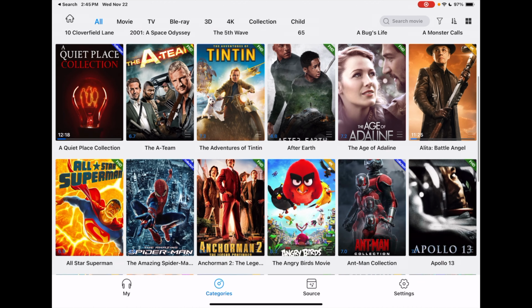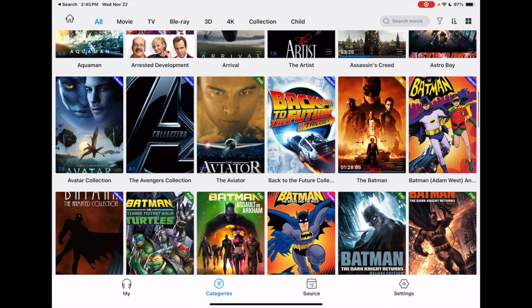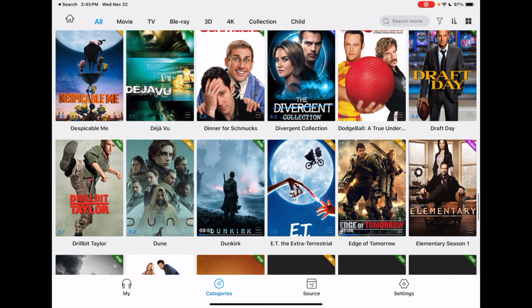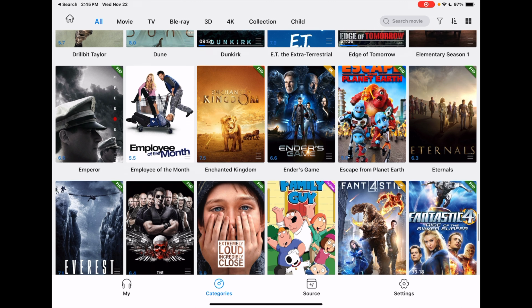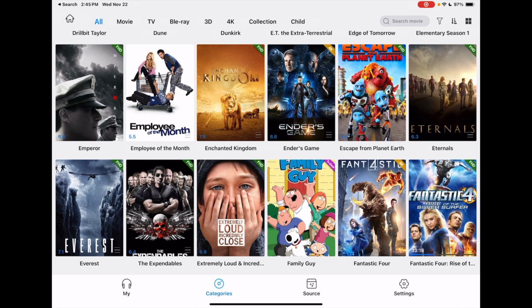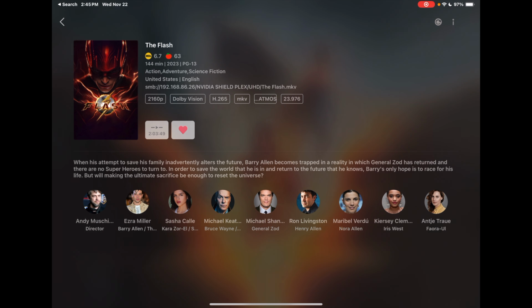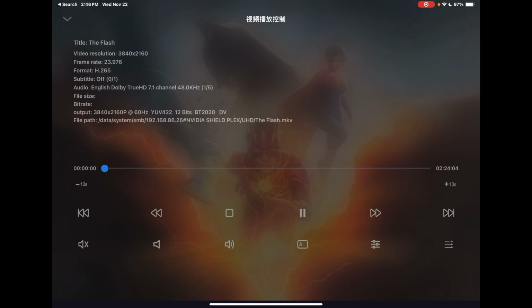If I click on all, then you can see I can scroll through my entire library here, and it doesn't load as fast. It loads much faster on the Zidoo, which makes sense if you're storing all of that stuff locally. But if I click on a movie, I can actually start playing the movie from the app here. I'm not in my theater, but I can hit play and then it'll start playing on the theater. And you'll see that it resumes from the last point that I was at.